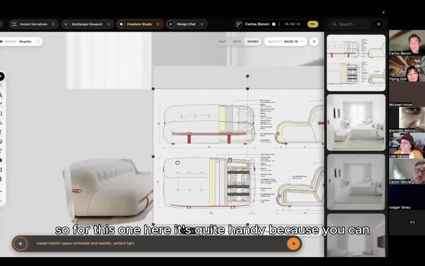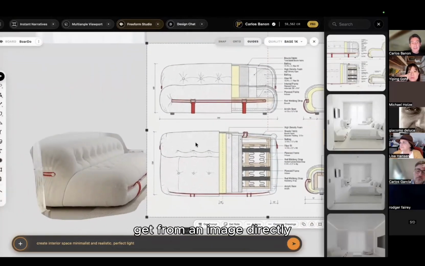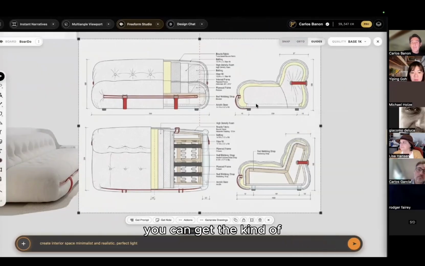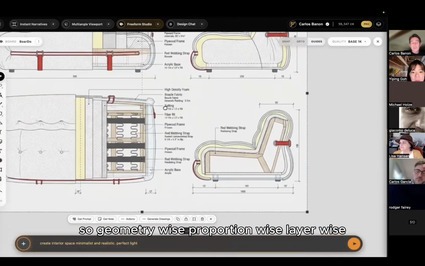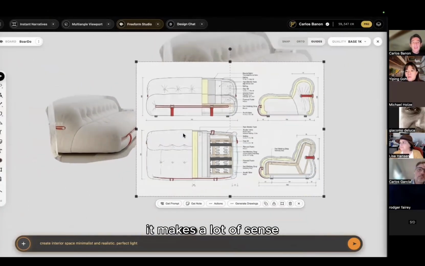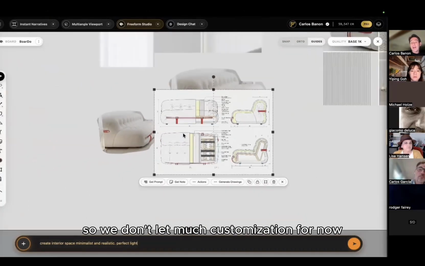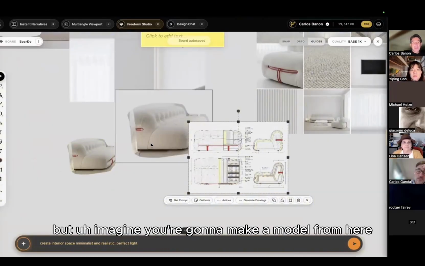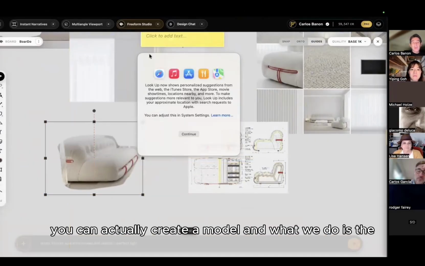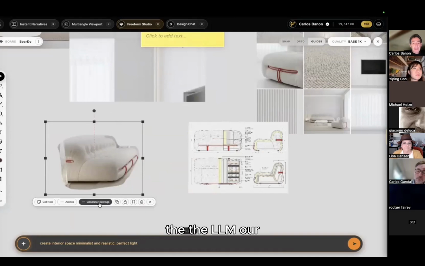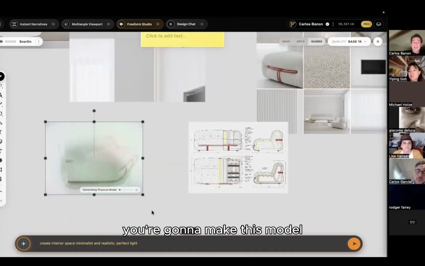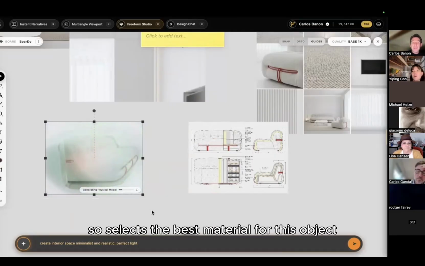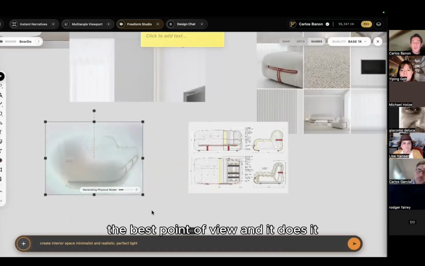For this one here, it's quite handy because from an image directly, you can get almost production-ready drawings for this couch. Geometry-wise, proportion-wise, layer-wise, it makes a lot of sense. We don't leave much customization for now, but imagine you're going to make a model from here. You can actually create a model, and what we do is that our model and the LLM work together to decide which material and which point of view to use. So it selects the best material for this object, the best point of view, and it does it.